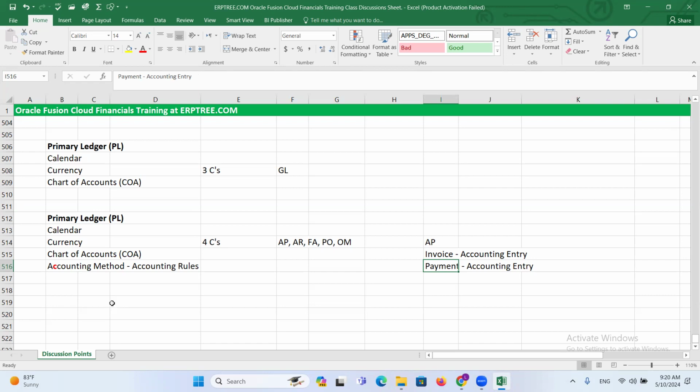Okay, accounting rules will help us to create accounting entries. If you are not aware of what an accounting entry is, no worries, we'll see that. In upcoming classes, when we are dealing with accounts payables, we'll get introduced to accounting entries, and we'll get introduced to the accounting method concept.